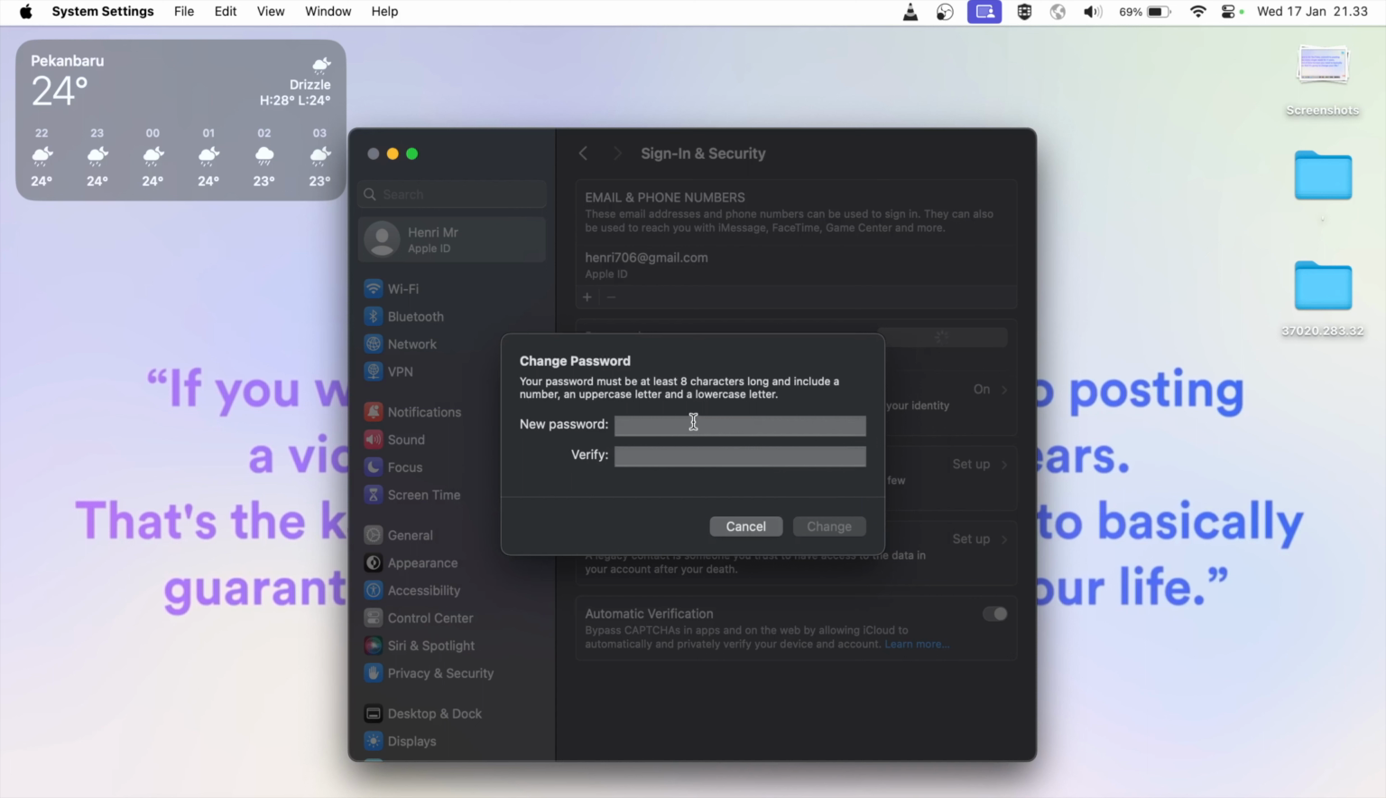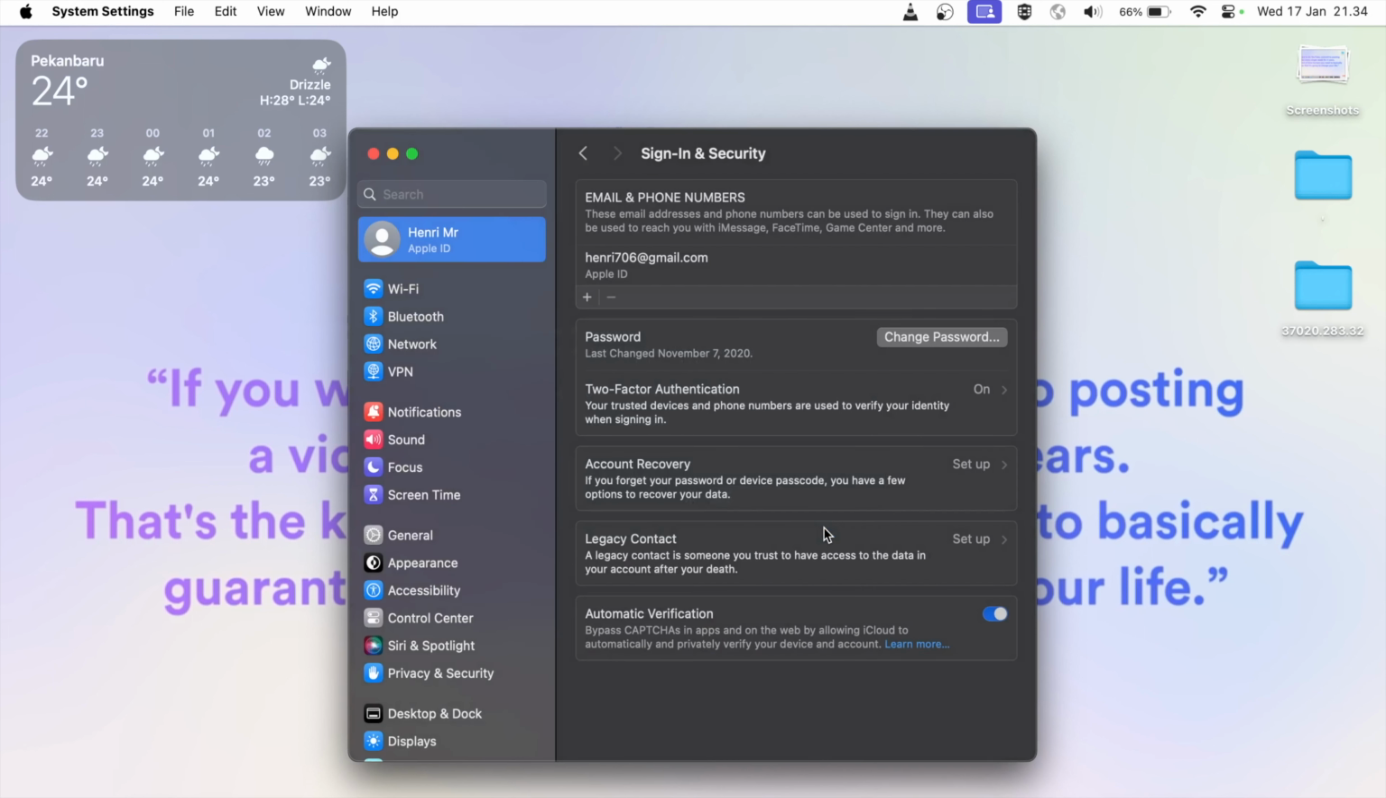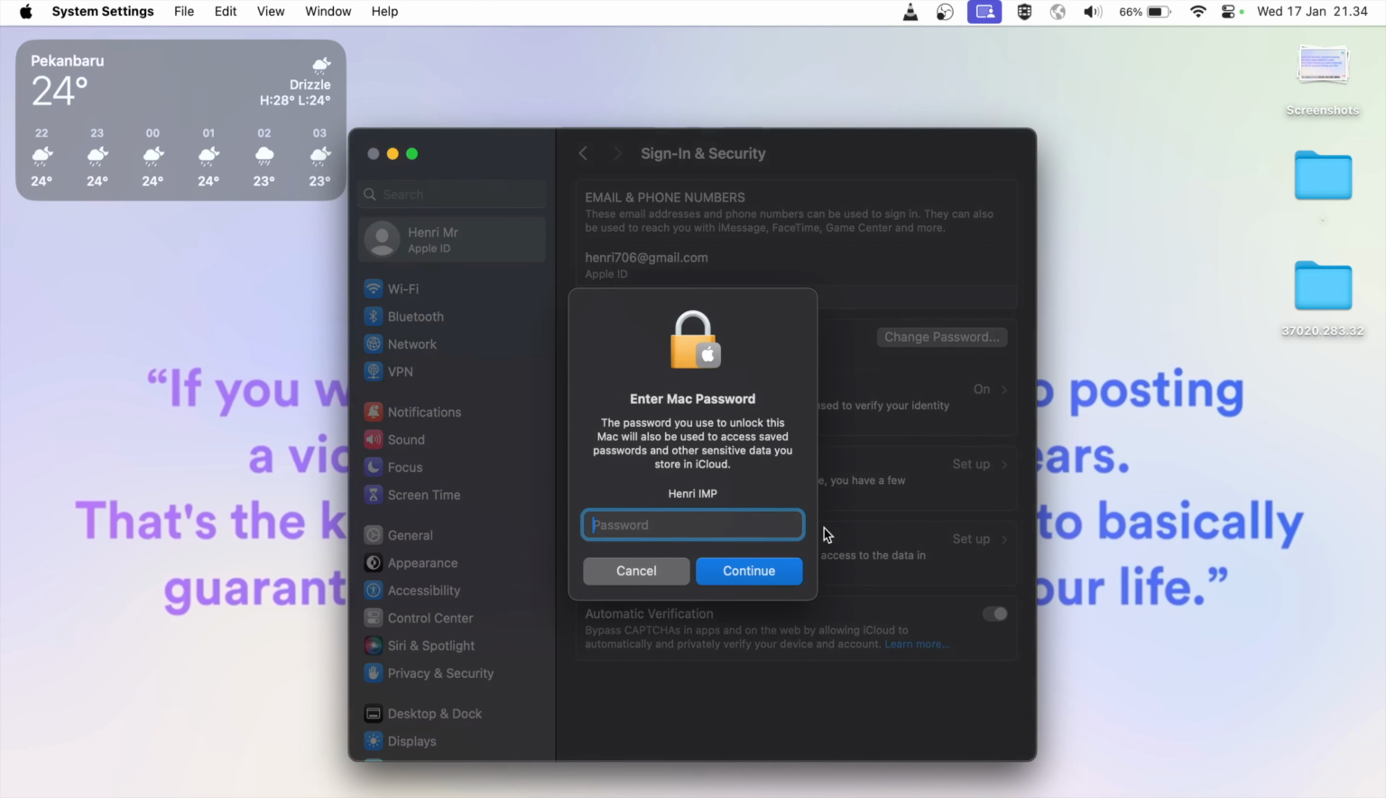And now we need to enter our new password. I will enter mine. And we can click the change button. Okay, that's it. We have successfully changed our current Apple ID password.